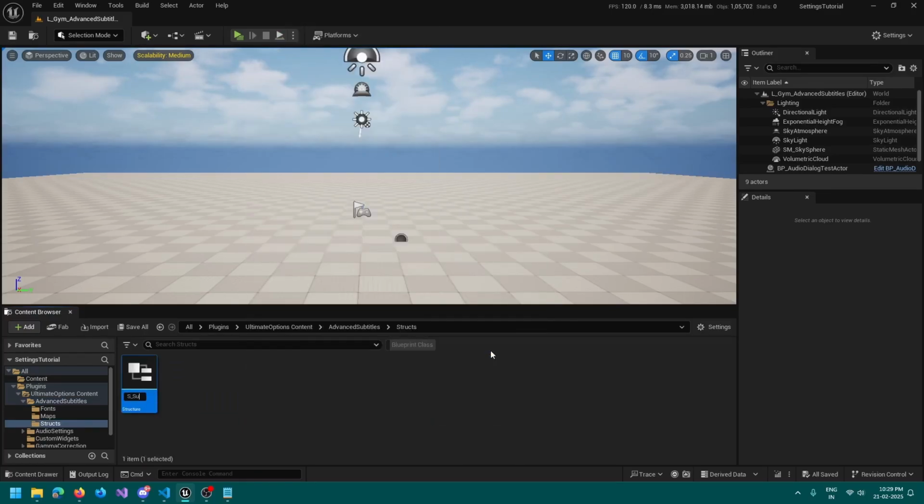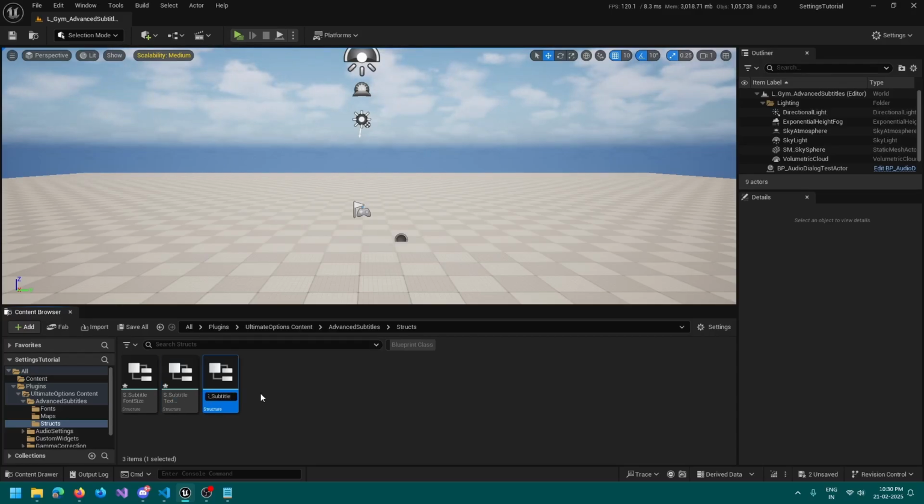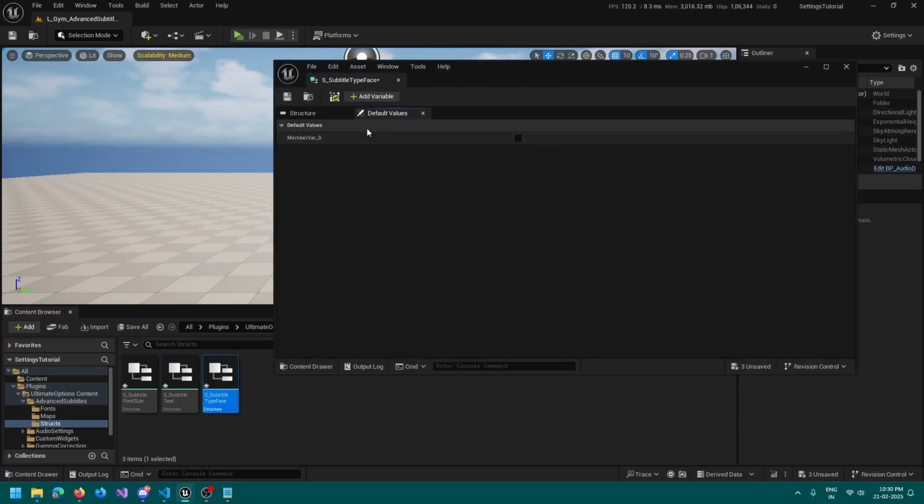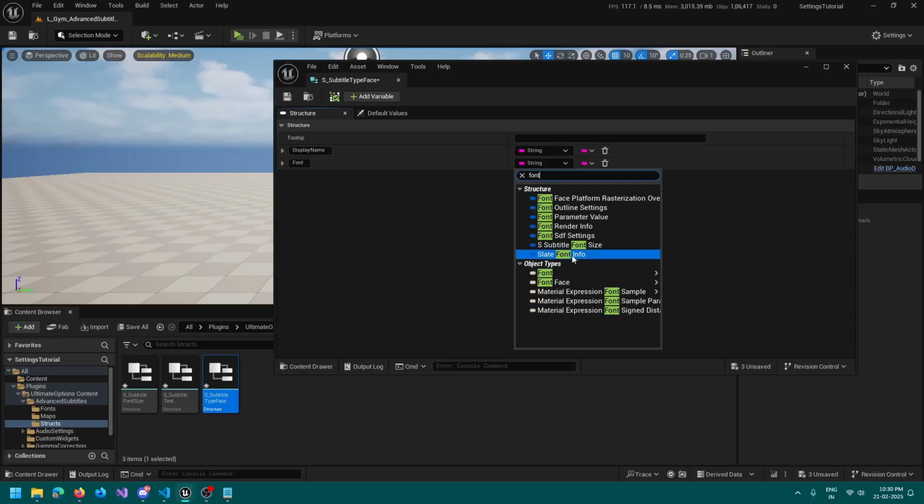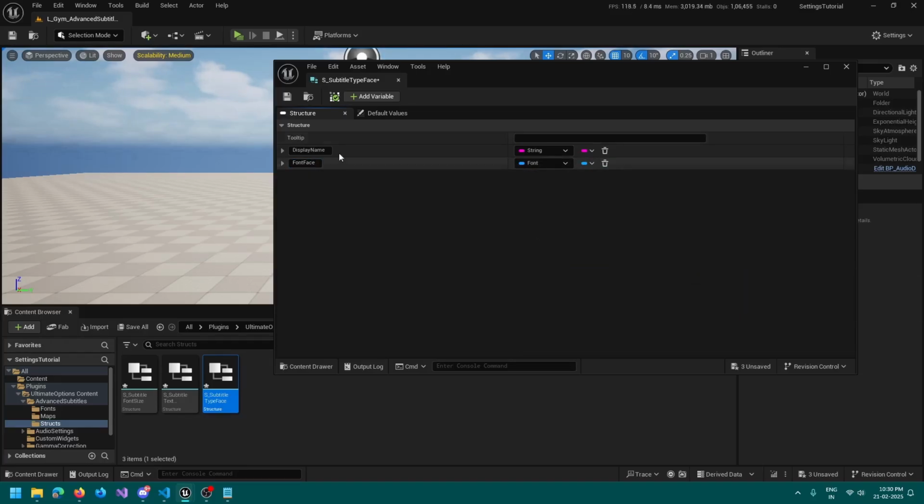Now for the primary data asset, I'll be creating some structs, namely font size, typeface and text background. If I need any more, I'll be creating them later on, as I want the settings to be easily extendable from a single data asset and not heavily tied down to a widget blueprint.